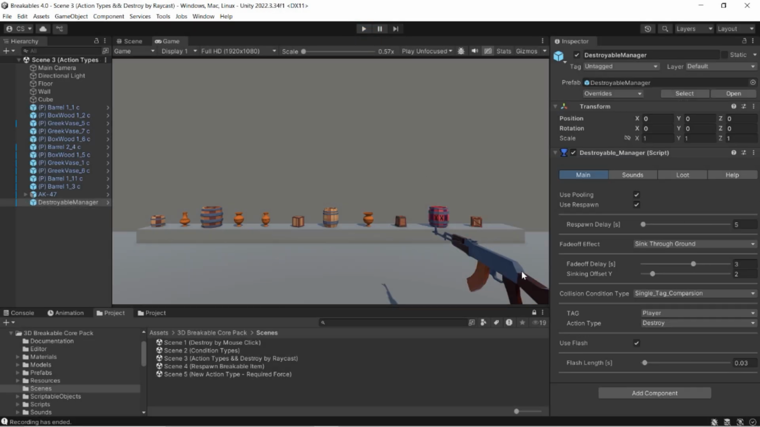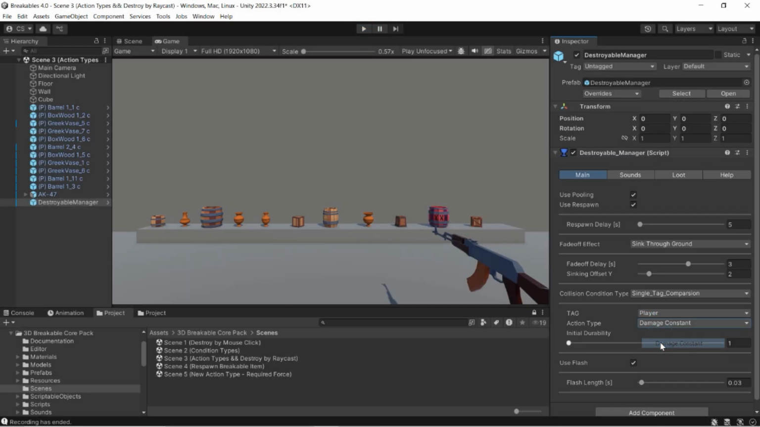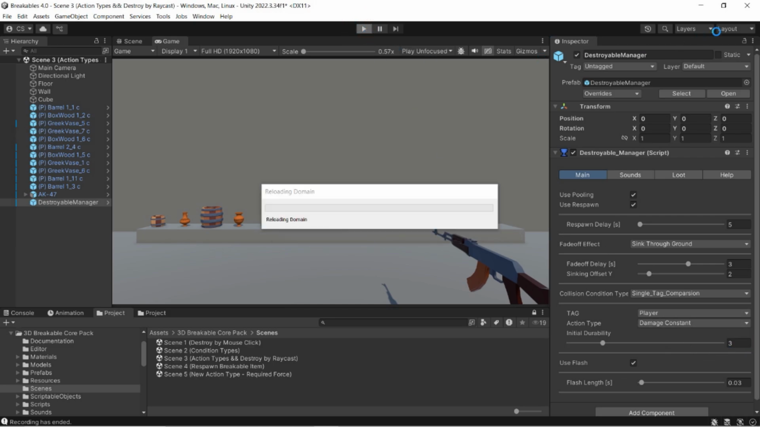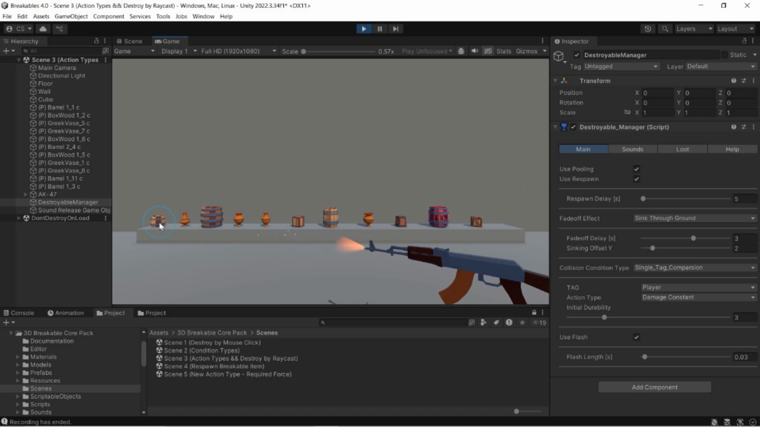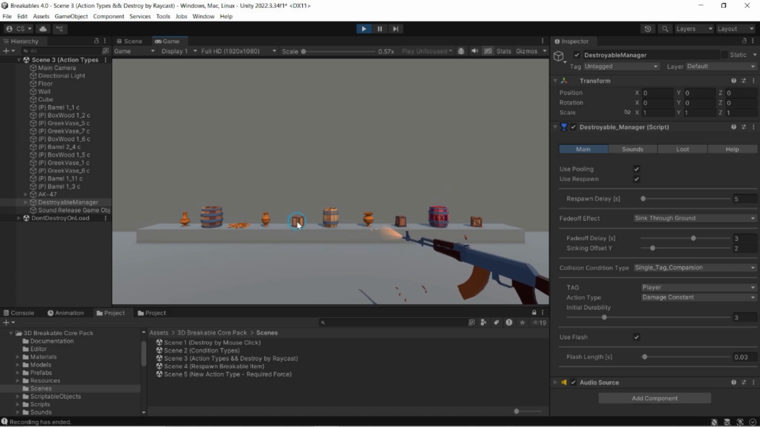Let's exit play mode and change the action type to damage constant. Let's also adjust the initial durability to 3, so the objects will break after exactly 3 hits. Damage constant applies a fixed, predictable amount of damage, ideal for systems involving health, armor, or durability, where consistency is key.